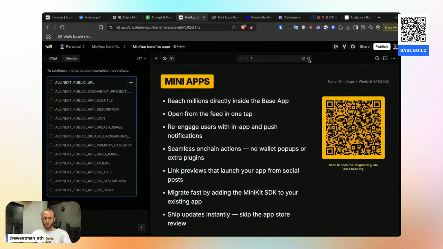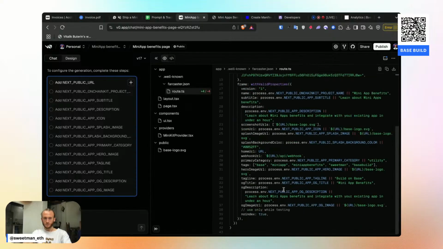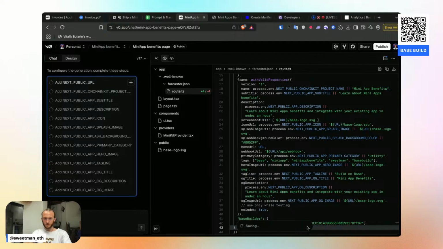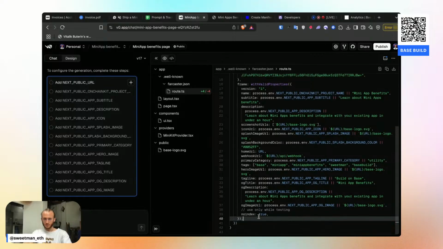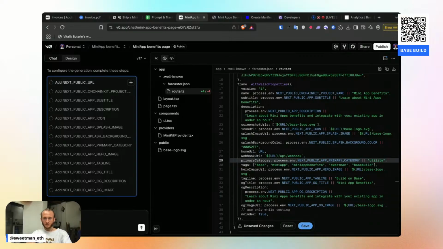What are we seeing over here? All right, let's try it again. Paste in the info. It's saying failed to save changes. All right, let's try saving this. So we're getting failed to save changes now.